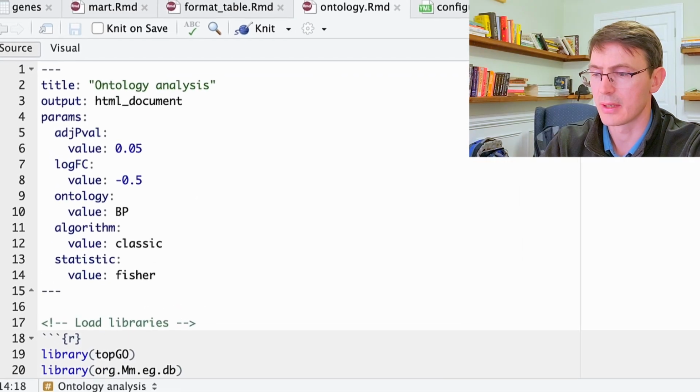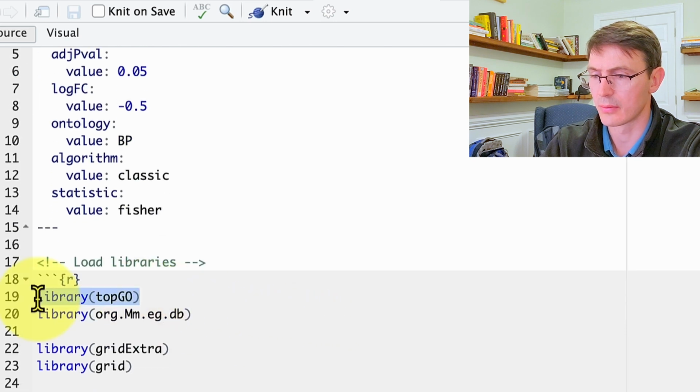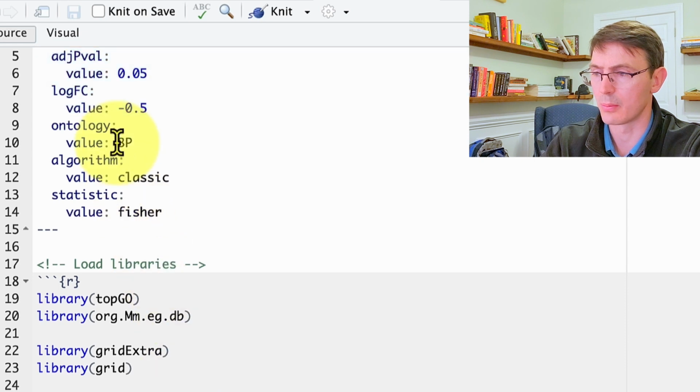In this script, we will generate an ontology annotation using the topGO package over here, retrieving the data from the mouse database using this package. At the beginning, we also specify which adjusted p-value and log fold change we will be using for the input table. We also specify that we want to use the biological processes, BP for short. And for our analysis, we will also be using the classic algorithm and the Fisher test for the statistic.